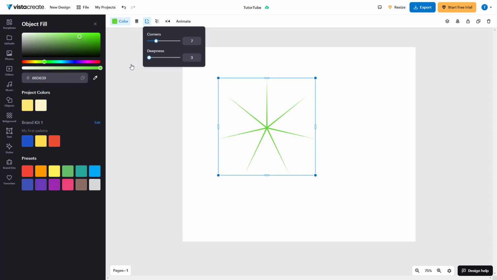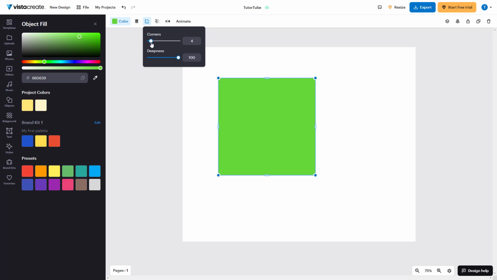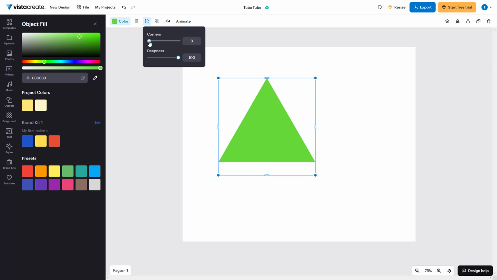Let's say, for example, if the deepness is 100, you can change the corner to 4, and it becomes a square, as you can see right here. You can decrease it to make a triangle right here and increase it to make different shapes right here and change the deepness to give it a star look.